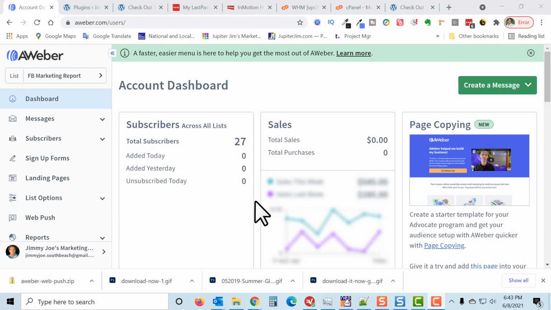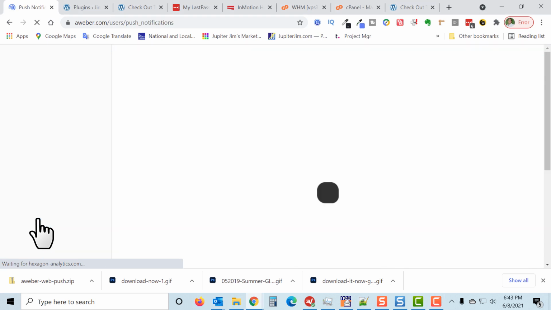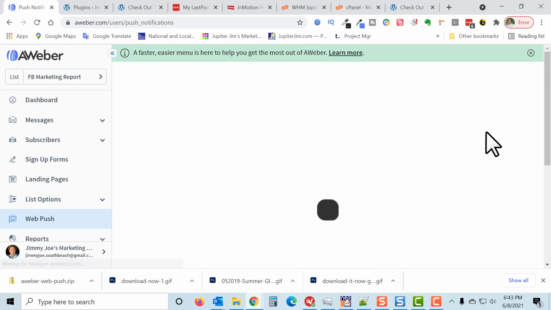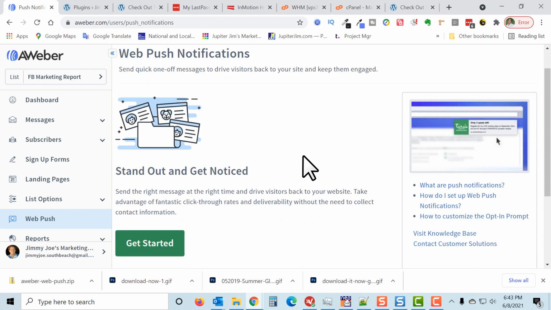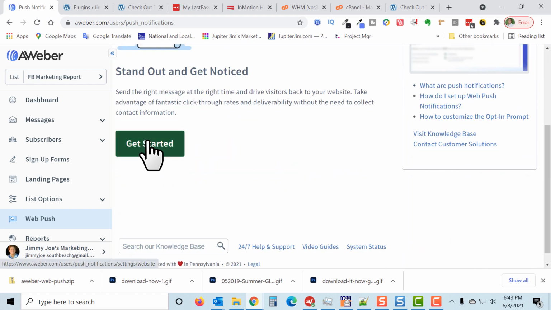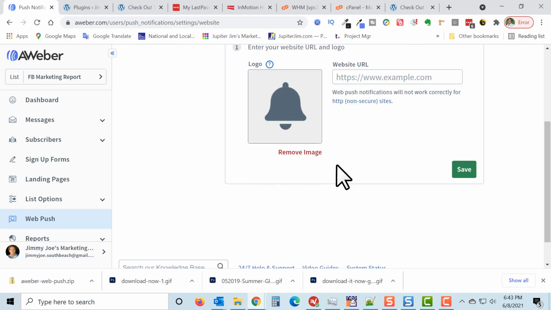Now, here we are inside my demonstration Aweber account. We're going to scroll down and create the web push notifications for that particular website, Jimmy Joe's marketing company. Okay, so just make sure you're logged in. Just go down to web push. Very simple. And you go down here, click get started, and you just follow the 3 simple steps. Here we go. Click. All right.